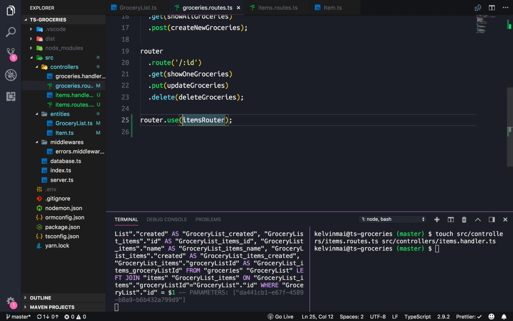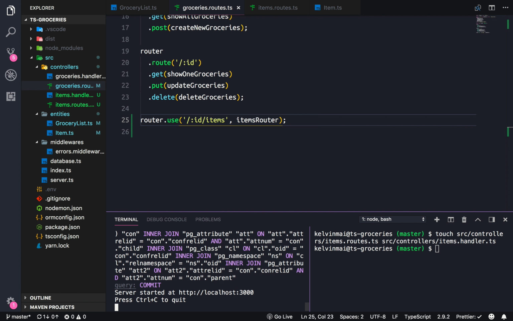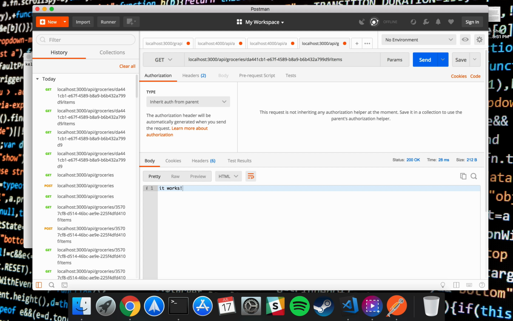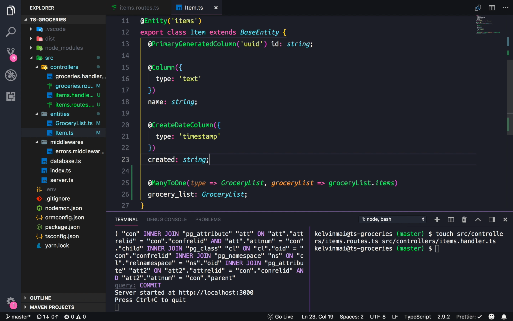Oh right, actually need to send in a path. So it's gonna be slash ID slash items. Save. Nodemon will restart the server. Send again, and it works. Yay! All right, everything's connected, so we could get rid of or exit these files.